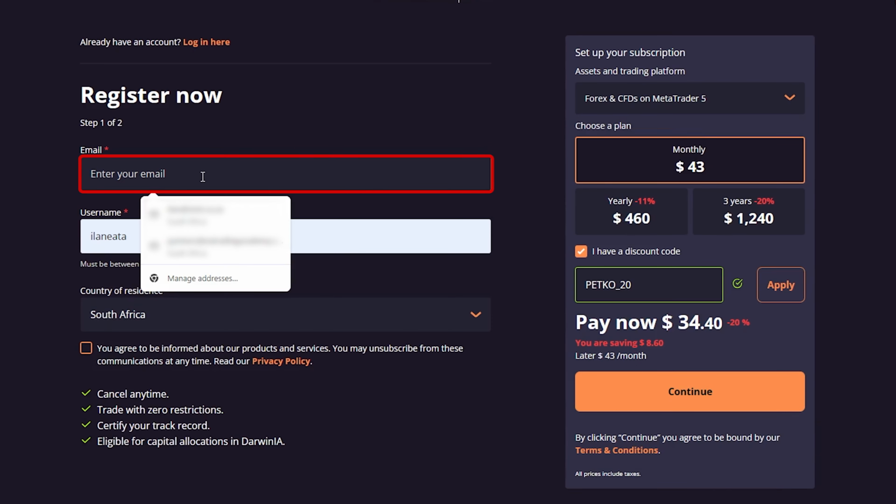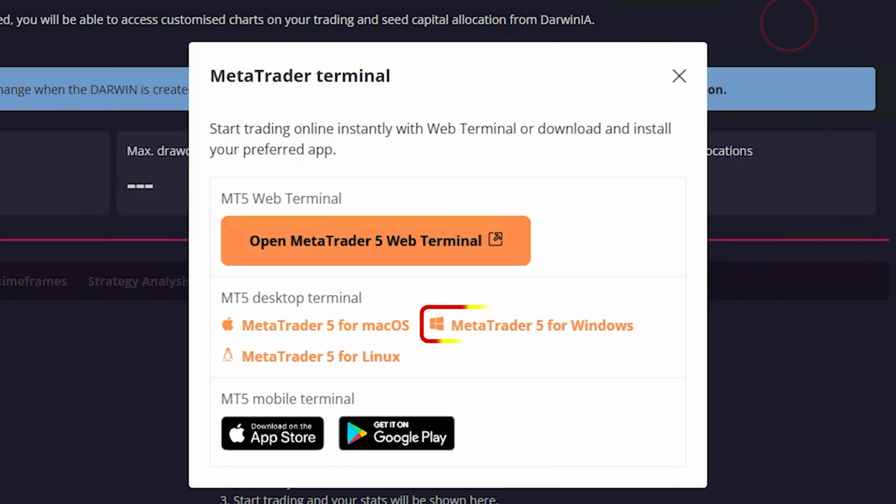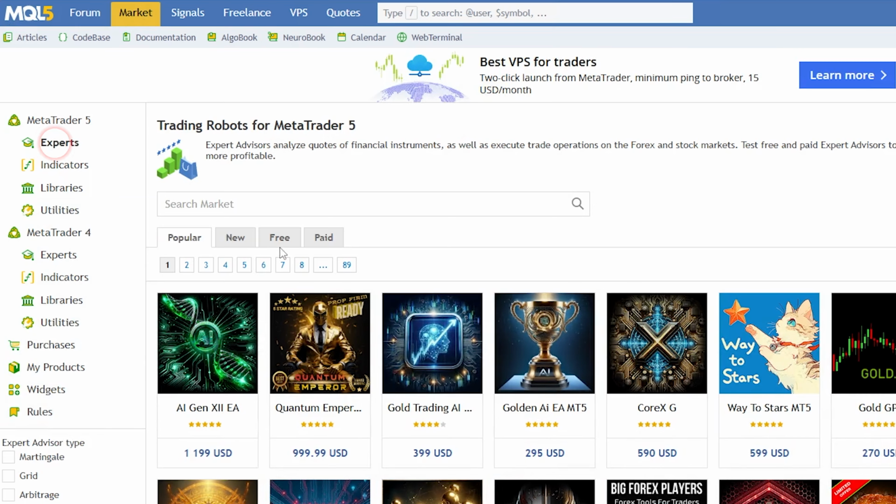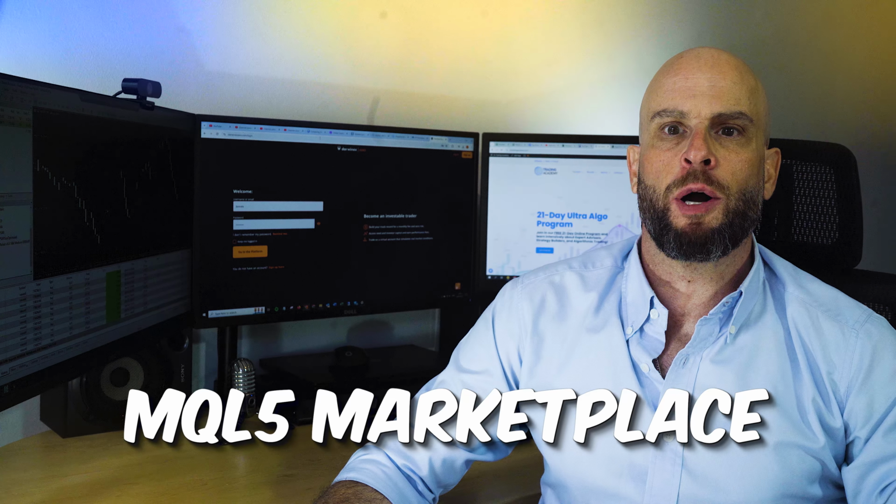Today, I'm going to show you how easy it is to open an account with Darwinex Zero, download and set up the platform, and get a free EA from the MQL5 Marketplace to trade.